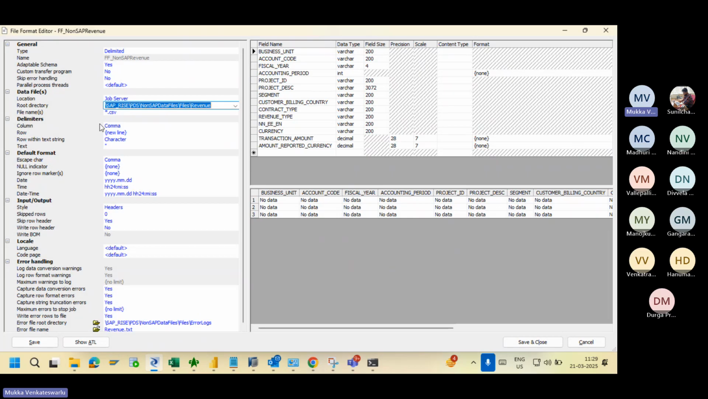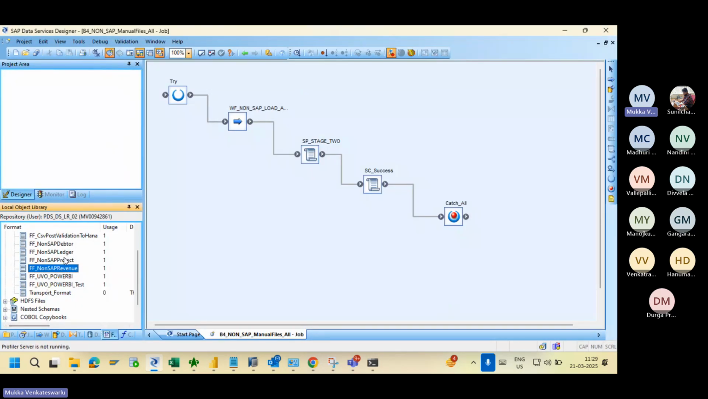If you give a specific name, this is already discussed, then it will read the data only from that specific file. This is how I have created the flat file structure for all four. This is for revenue. Likewise, I created other flat file structures in BODS for project, for ledger, for debitor. After creating these flat file structures in BODS, now open this job.